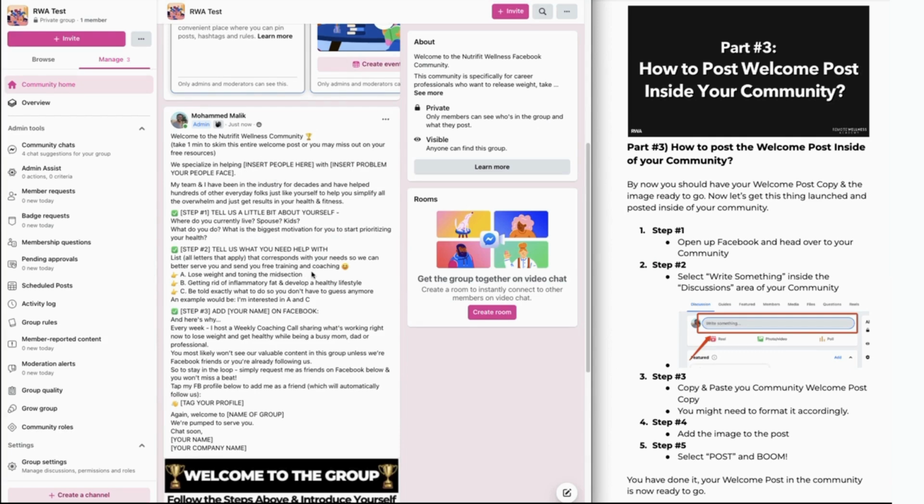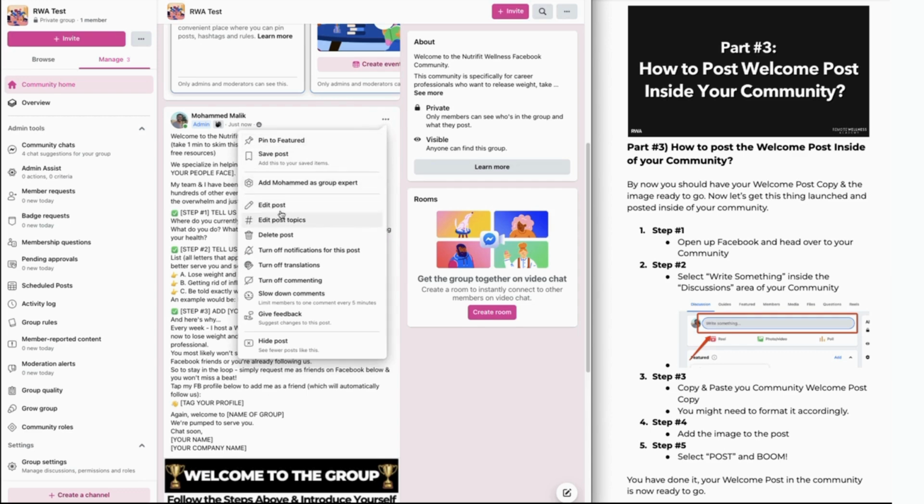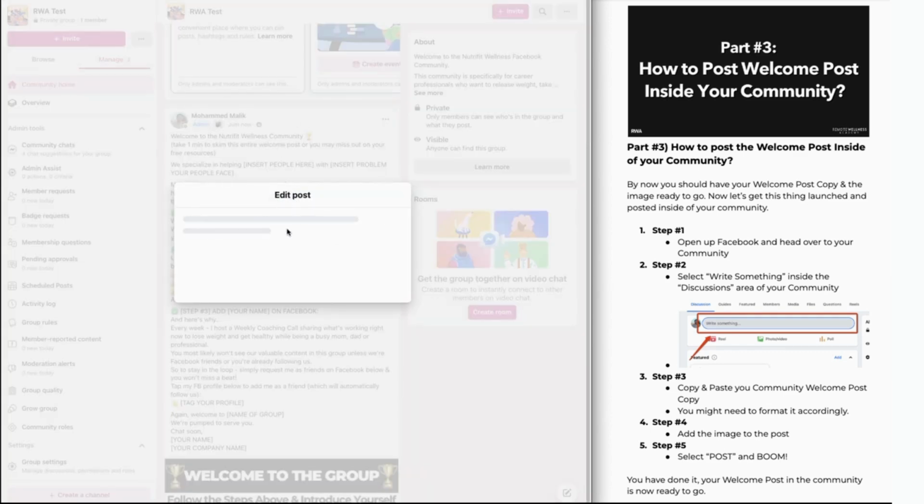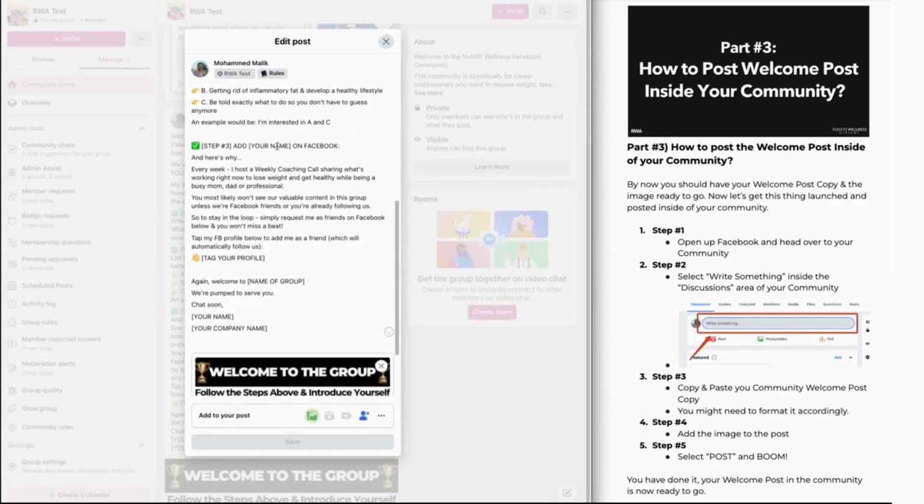Now, just a quick reminder, one thing I want to make sure I show you guys as you're doing this: if you want to add your Facebook profile in here, you're just going to come over here and hit add.